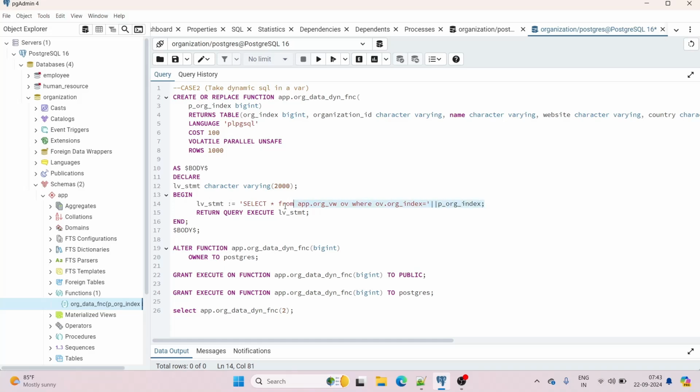So I'm preparing the complete SQL query and then I'm just executing this LV statement, right? Or you can do it like this also, that you can concatenate at runtime also, right? Whatever you do, it should be a complete prepared dynamic SQL statement which you are going to execute, right? So let me just run this function and I'll show you the output.